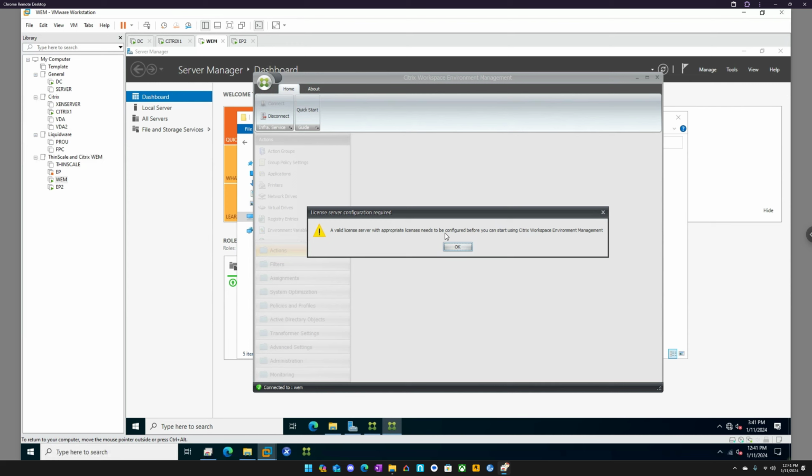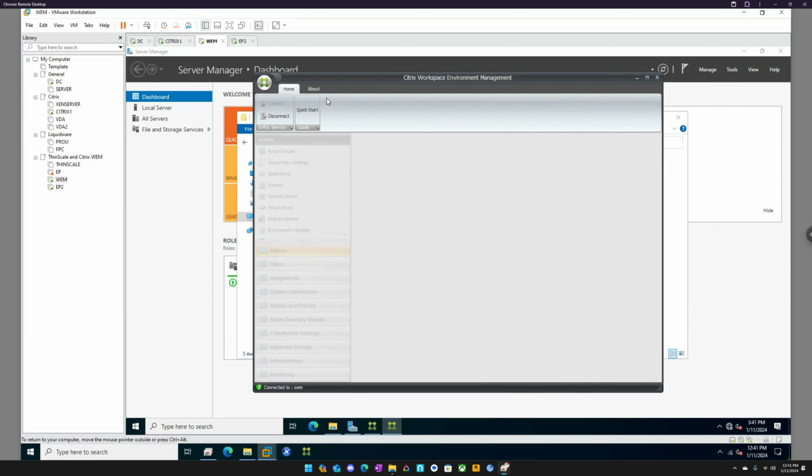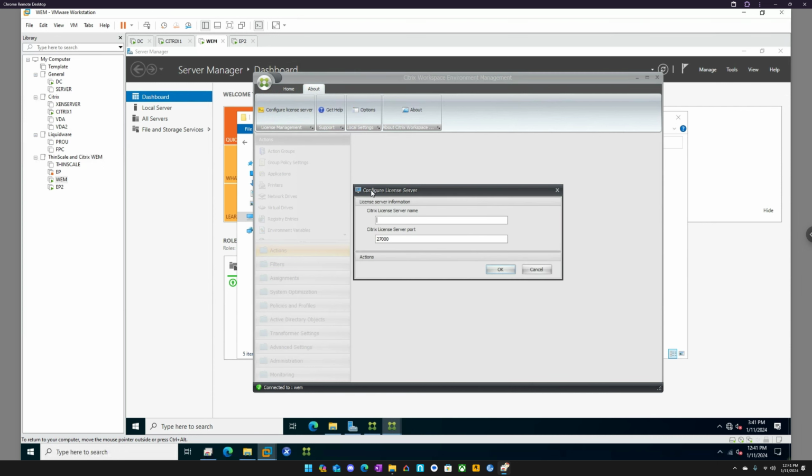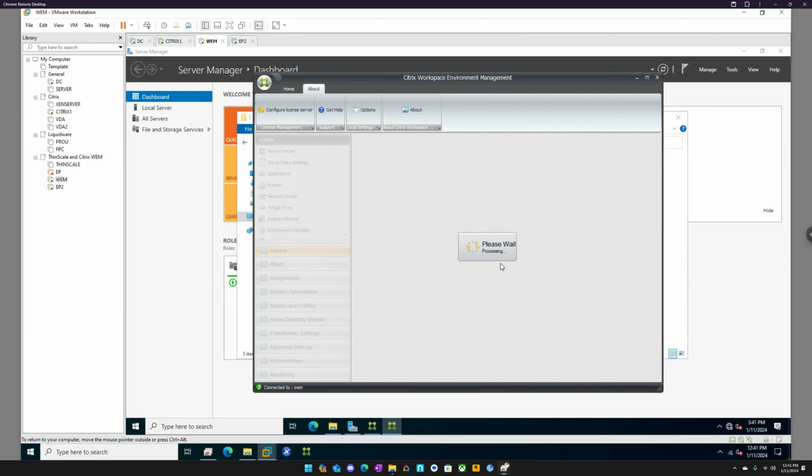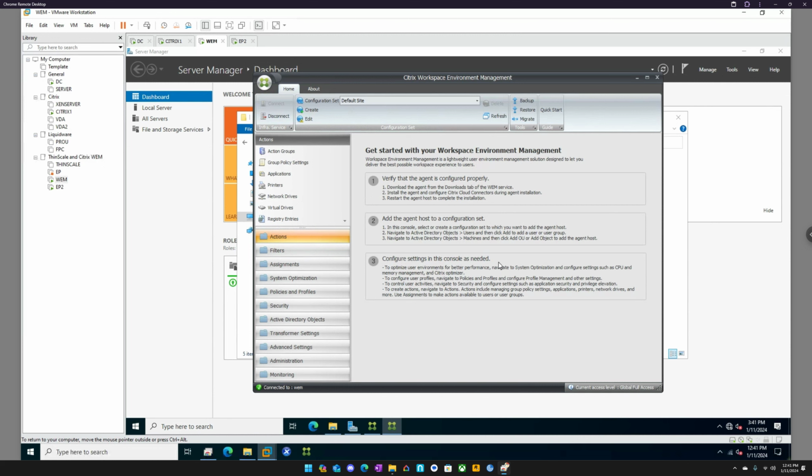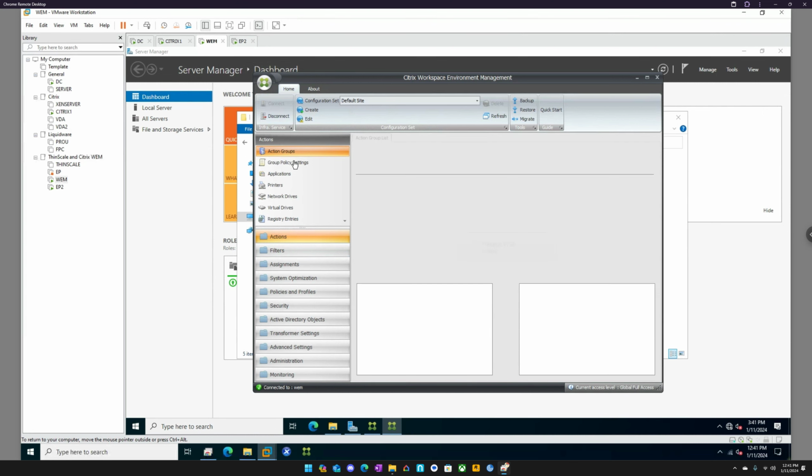A valid license server needs to be configured. Okay. Server name. What is our server name? Citrix 1. Processing. Does it work? So I recommend you put in your Citrix license server, which again could be a standalone server, whatever. It needs to be put in. So look at this. We're there. Oh my goodness.